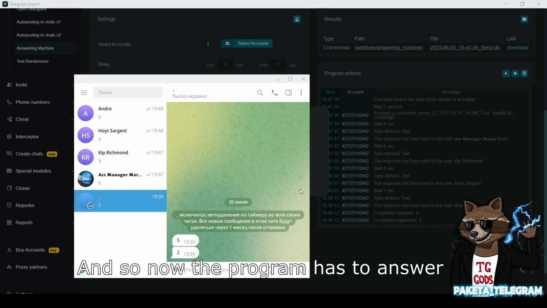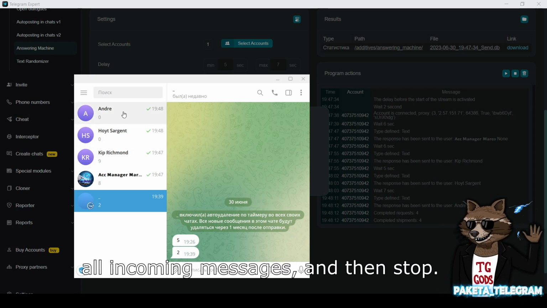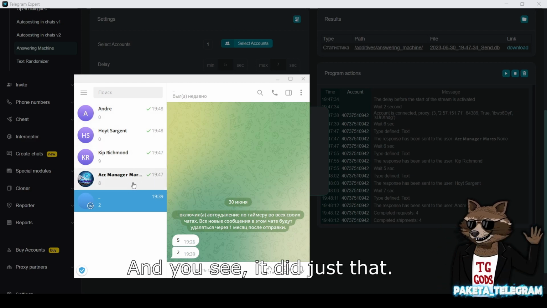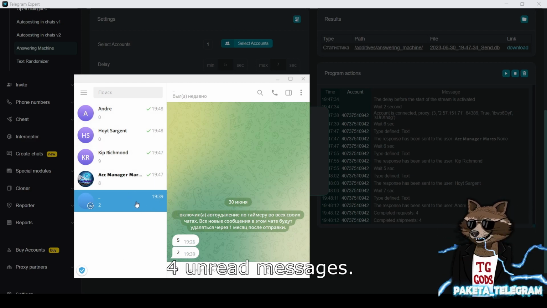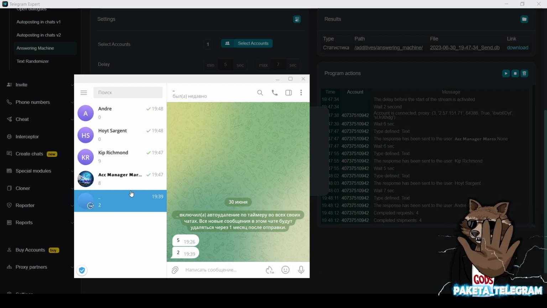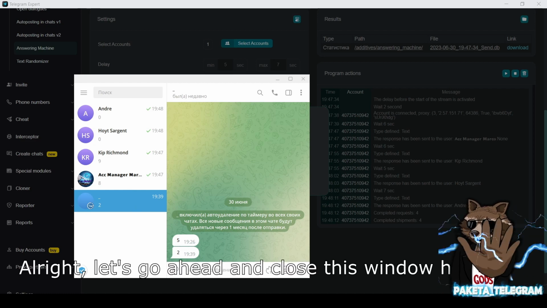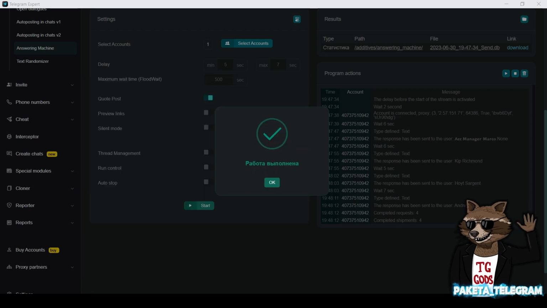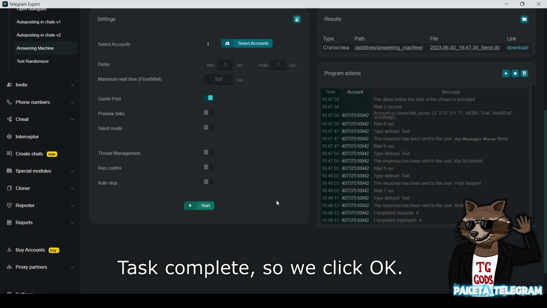And so now the program has to answer all incoming messages and then stop. And you see it did just that. But you notice it only replied to the 4 unread messages. Since we've already read this one, it's not going to reply to this one. Alright, let's go ahead and close this window here. Task complete, so we click OK.